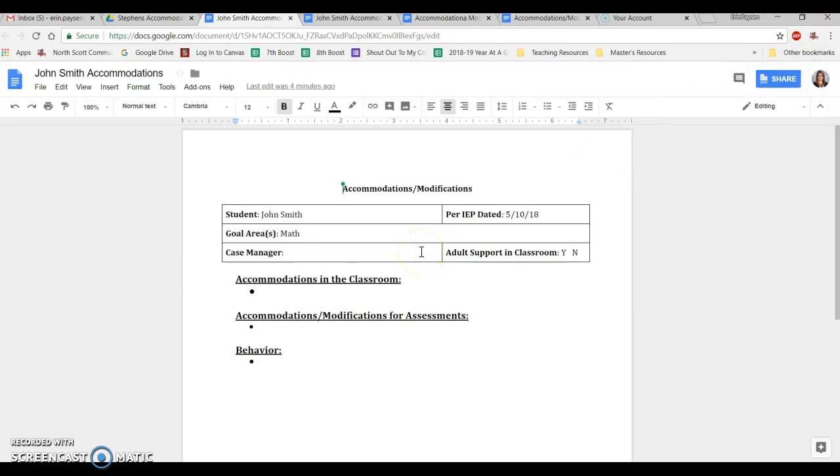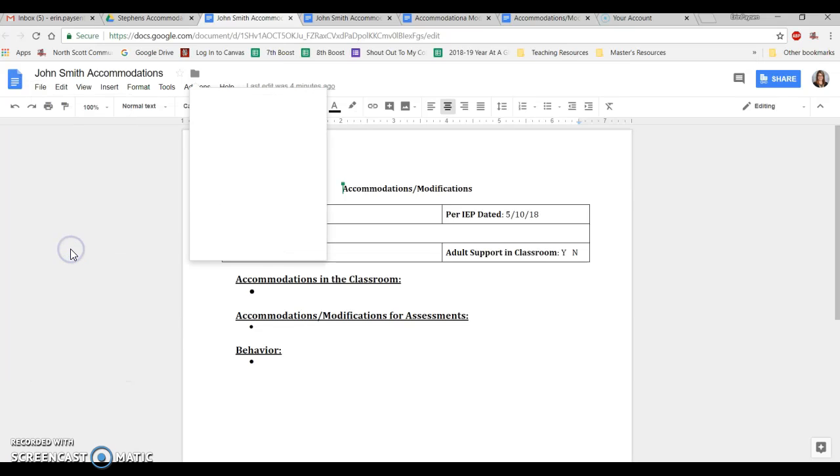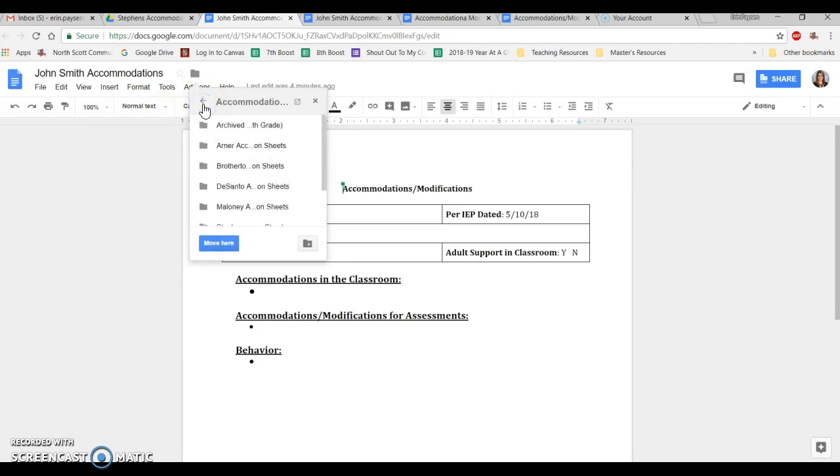So anyway, John Smith is an 8th grader. He's going to be a freshman. All the 8th grade case manager needs to do is open up his accommodation sheet, go to File, give it a sec, Move To. Susan's going to move this out of her folder, and she is going to move it into the folder marked Archived Accommodation Sheets, 9th grade.